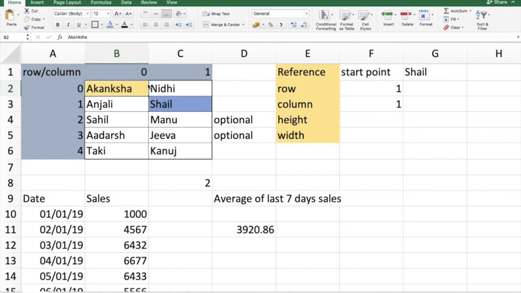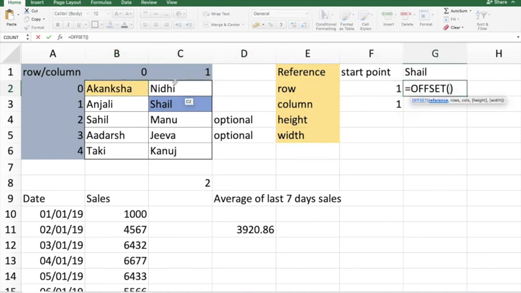I want Akanksha as my answer. Offset. Let's take my initiation point as C2. So am I moving any row up or down? No, so it will be 0. Am I moving the column? Yes, I am moving to the left side of the column. I need my answer on the left side of the initiation point. How much? Just by -1. See, this is how the offset function works.